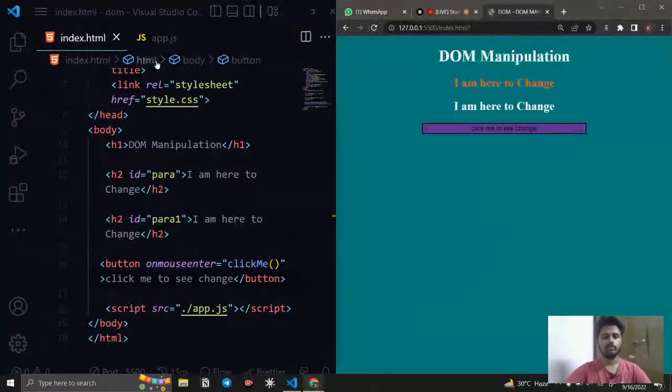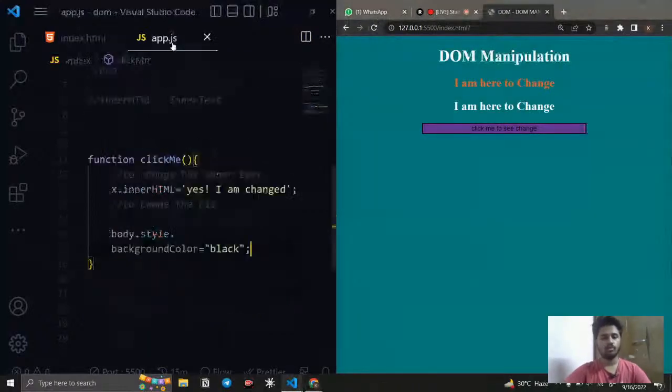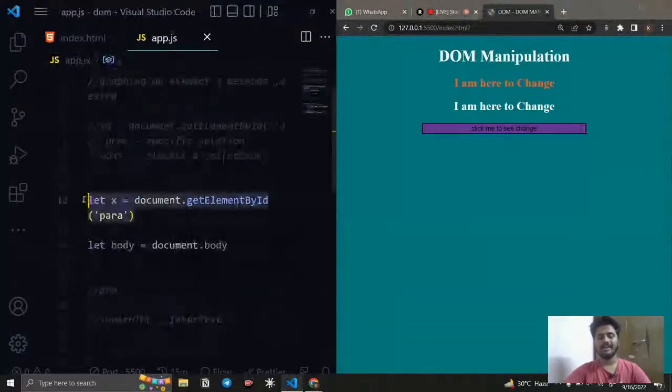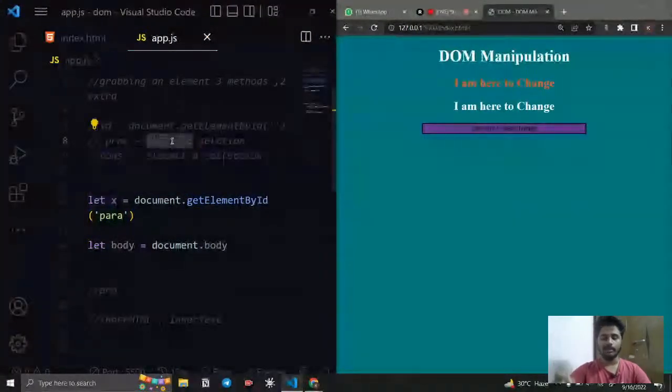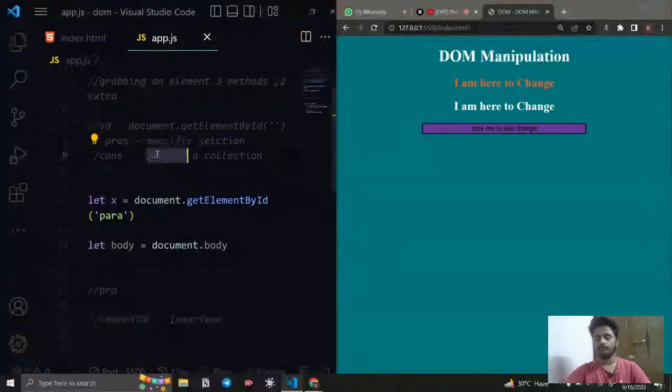So what we see now is how to get an element by its id. Right now we're going to see what happens if I want to grab more elements. Why? Because the pro of getting by id is that it selects only one element, since the id is unique. So what if I want to select more than one and give them styling? How can I do that?